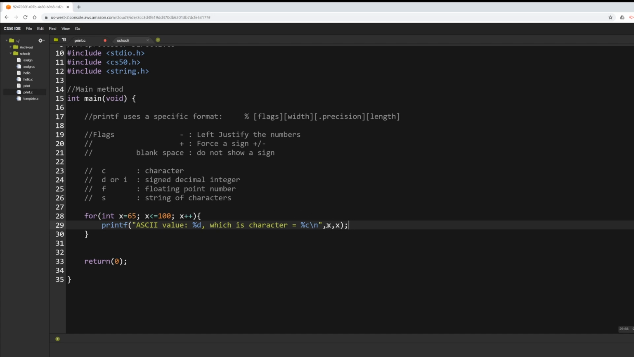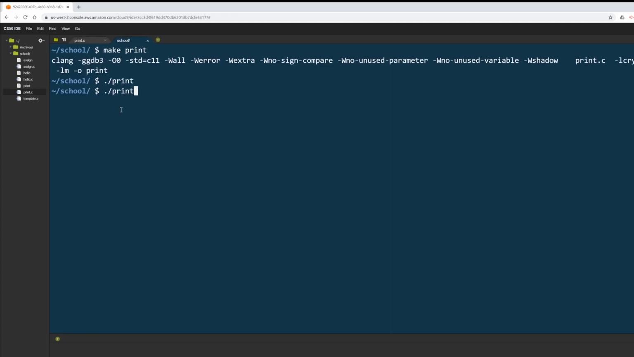And you'll notice, like I said in an earlier video, the variable x, which happens to be our index variable, is going to go from 65 to 100, and I can treat it as an integer or a character. Okay, so let's just save that, and let's see what we get with print.